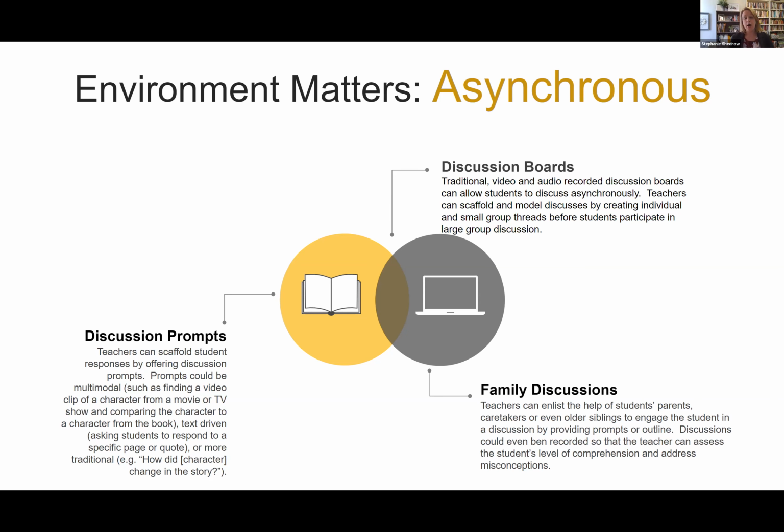Another way is discussion prompts. So just with some of the ready-made read-alouds, where there are things that can be taken with it, teachers can provide these for students and families as well.